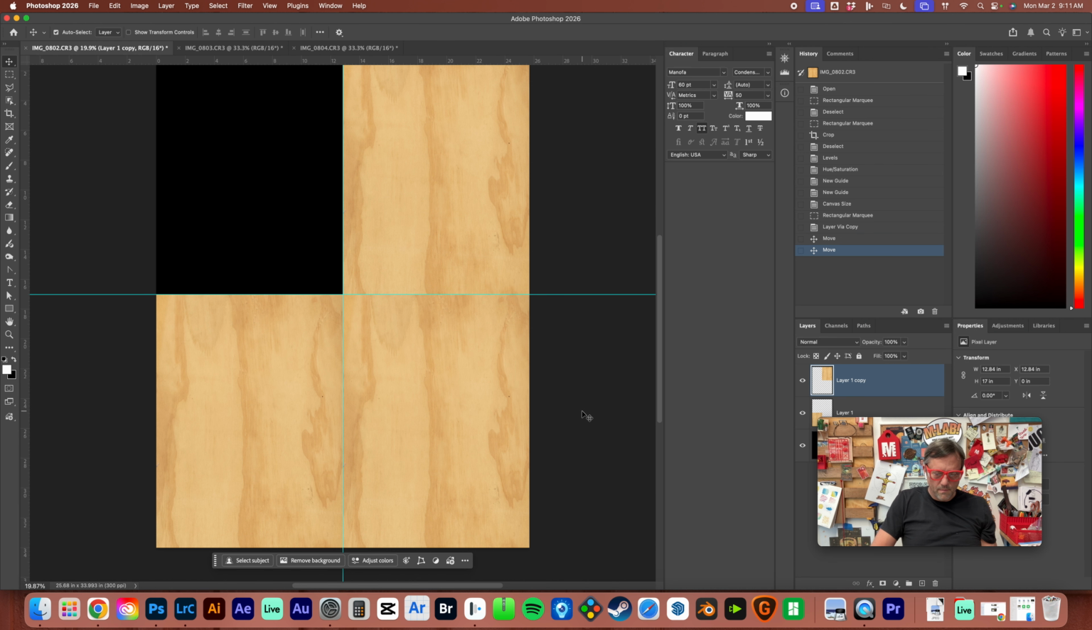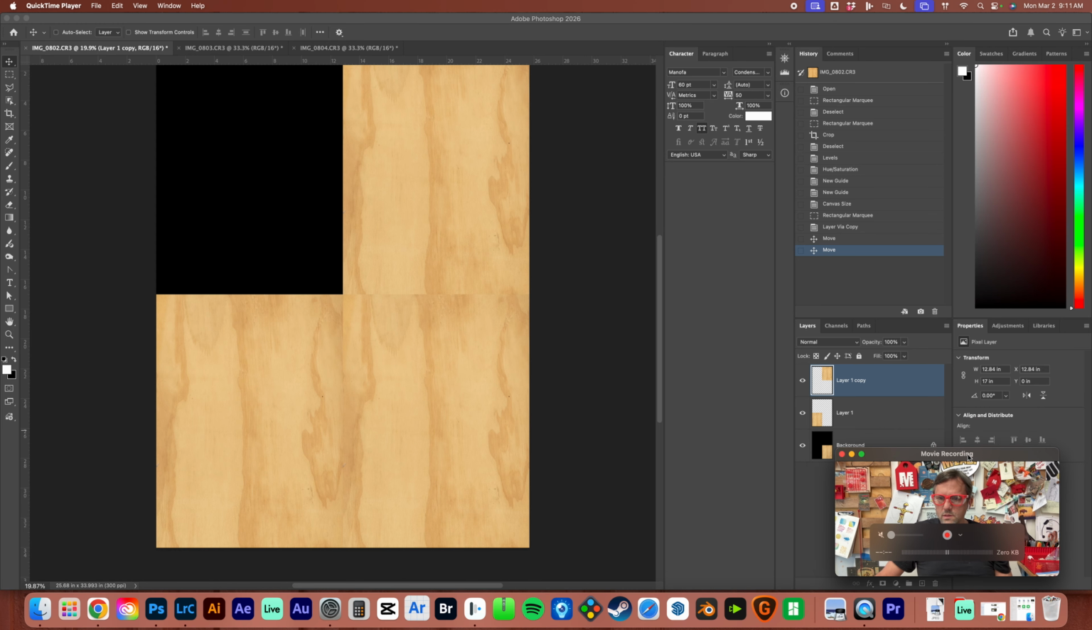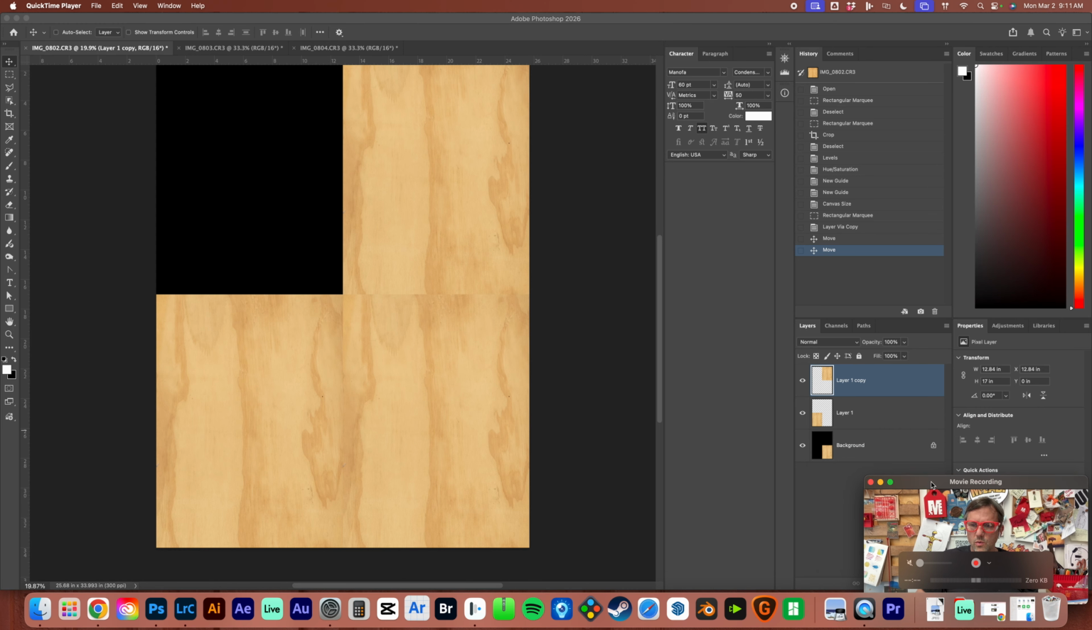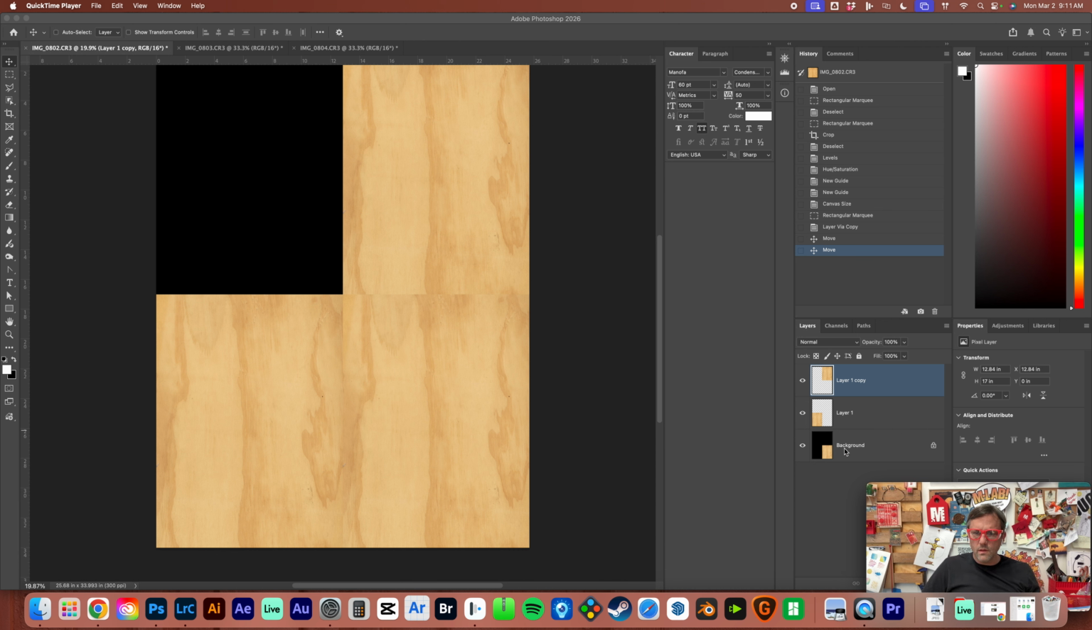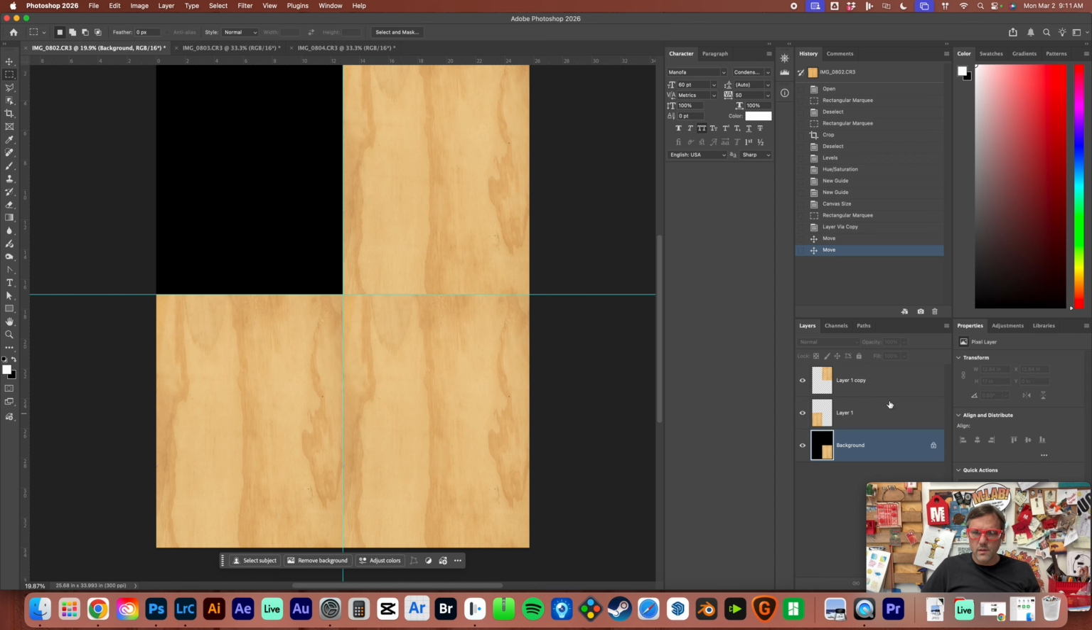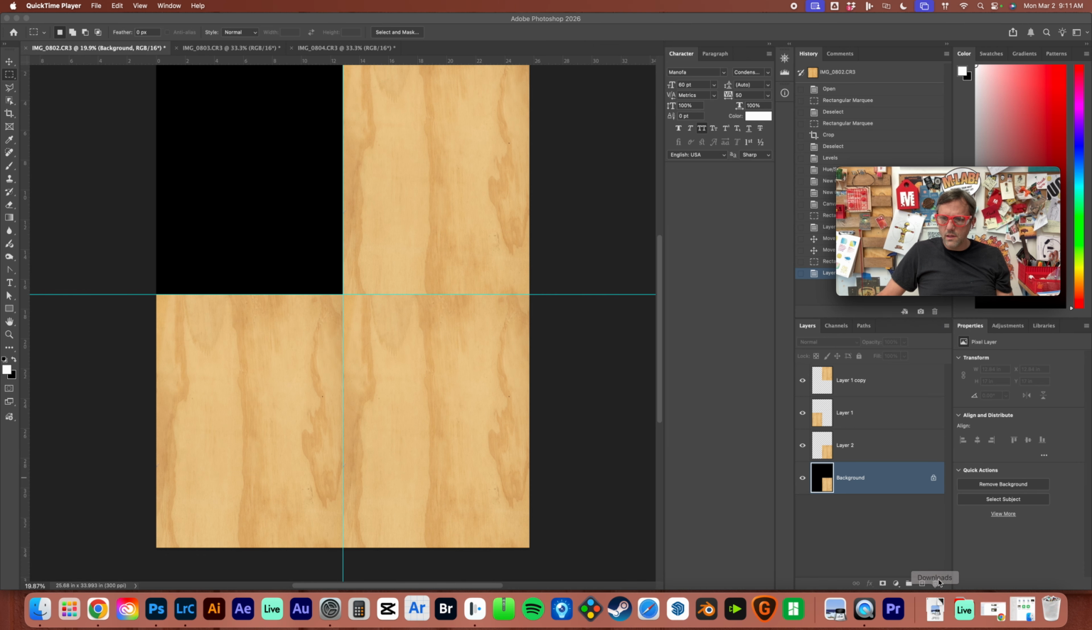And I'll hit Command colon or semicolon, same key. And I'm going to, let's do that again. And I'm going to bring this one to its own layer, Command J. And I'm actually going to delete, dang, get out of the way. Okay.